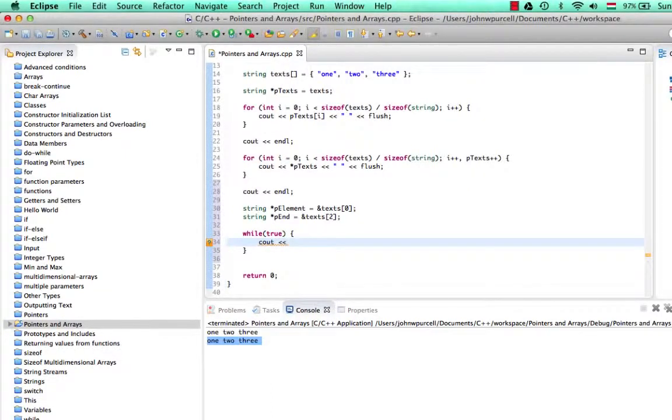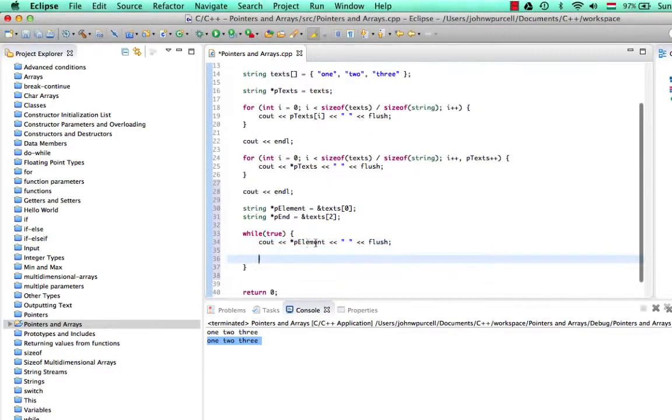We can output the first element by dereferencing this element pointer. We can say cout star p element, and we'll have, let's put them all on one line again, so I'll put empty space and then flush. Then we've got to move p element to point at the next element. So we can do p element plus plus.